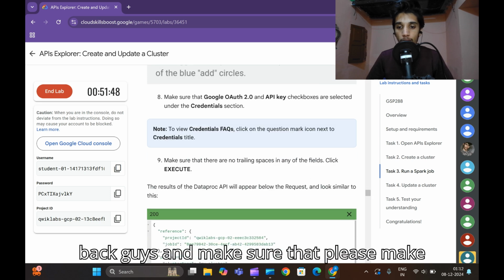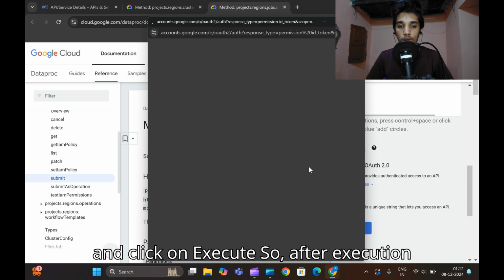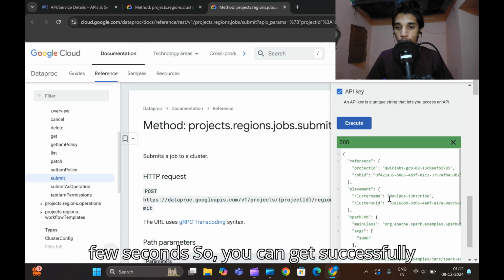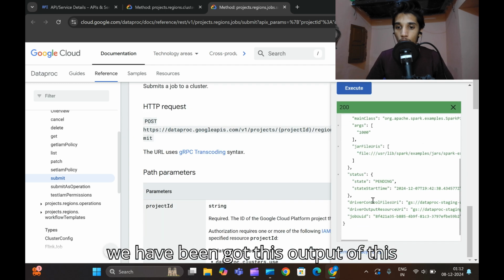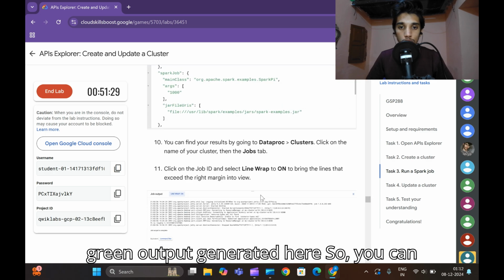So just come back, guys, and please make sure that this port is enabled here, and click on execute. After execution, you will get an output here. Wait for a few seconds. We have successfully got the green output generated here. You can see here.